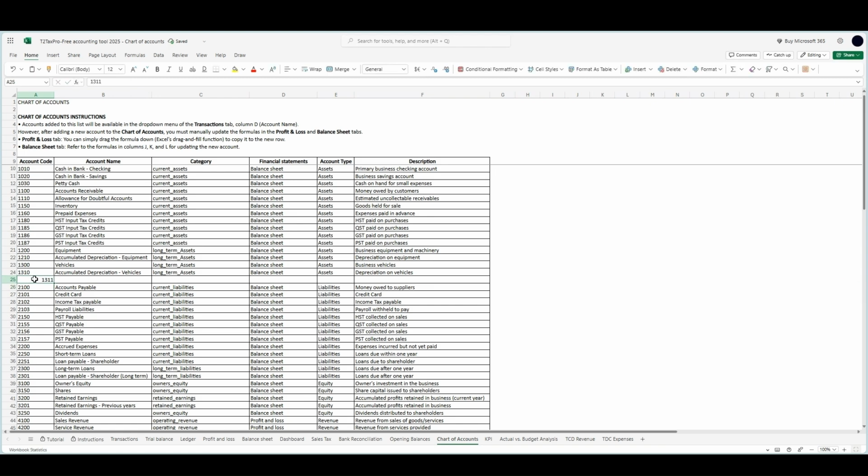Locate the section for long-term assets and insert the new account below the last listed long-term asset, which is currently on row 24. Assign an account number that begins with 1, just like all other asset accounts. Enter the account name, in this case, Building. Complete columns C, D, E, and F as needed, following the format used for other accounts.